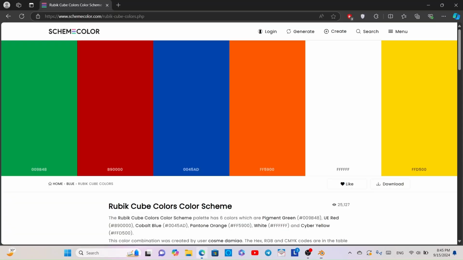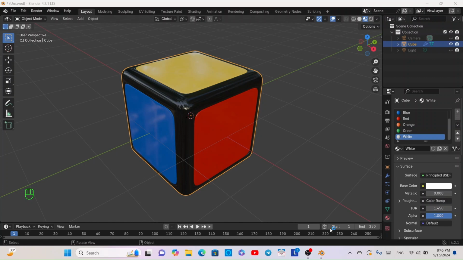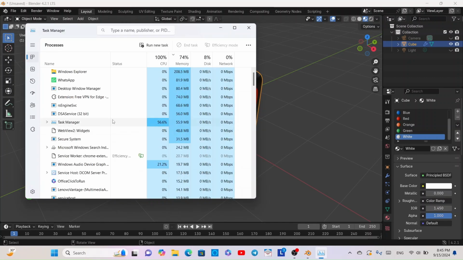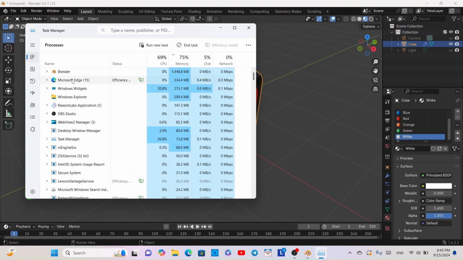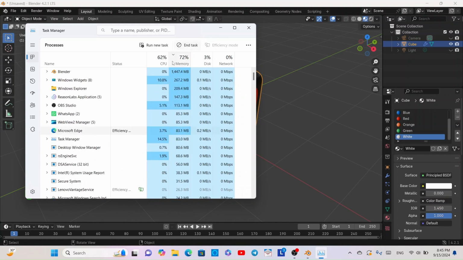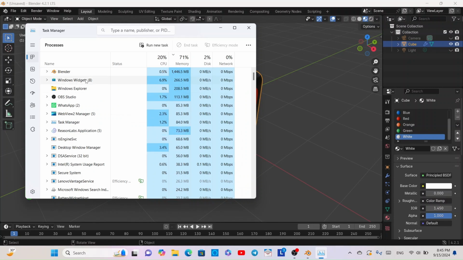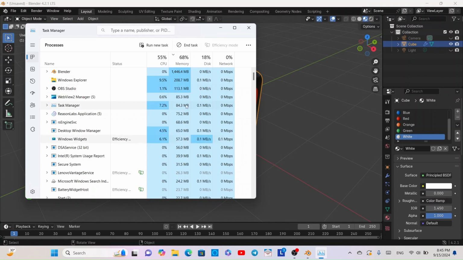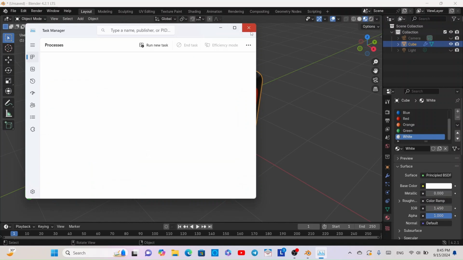Alright, before we continue, I want to close Microsoft Edge so that I basically free up some RAM. So I'm going to close it from the task manager as well to free up some RAM because I don't want my computer to lag. Alright, so it's been closed.